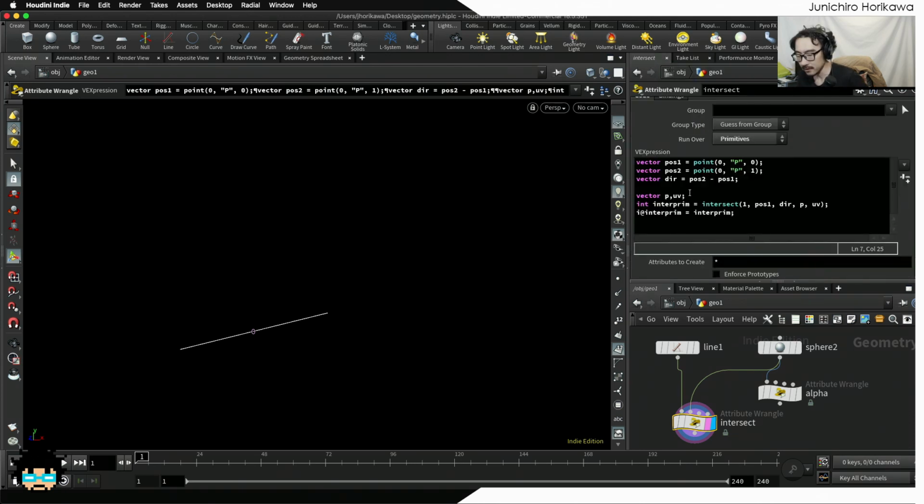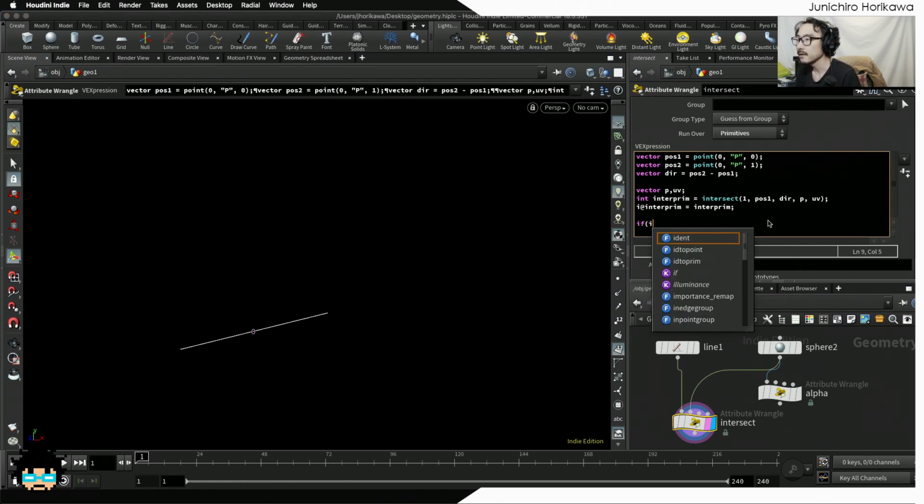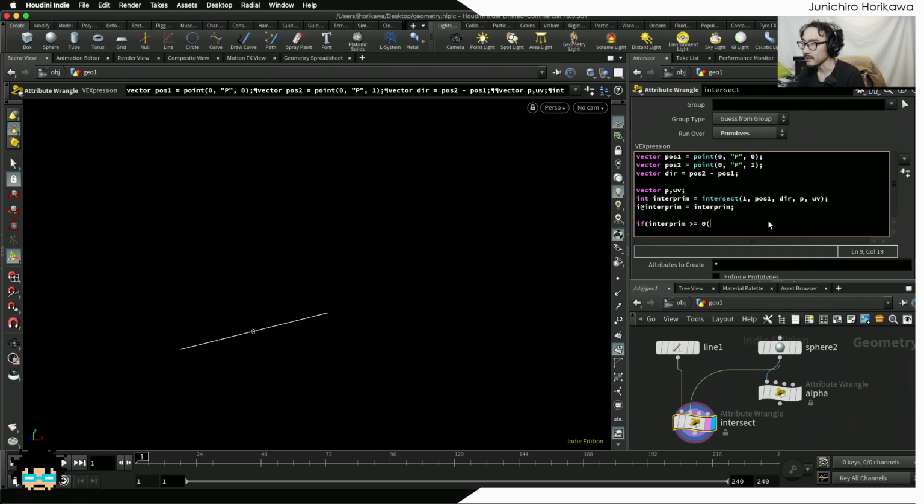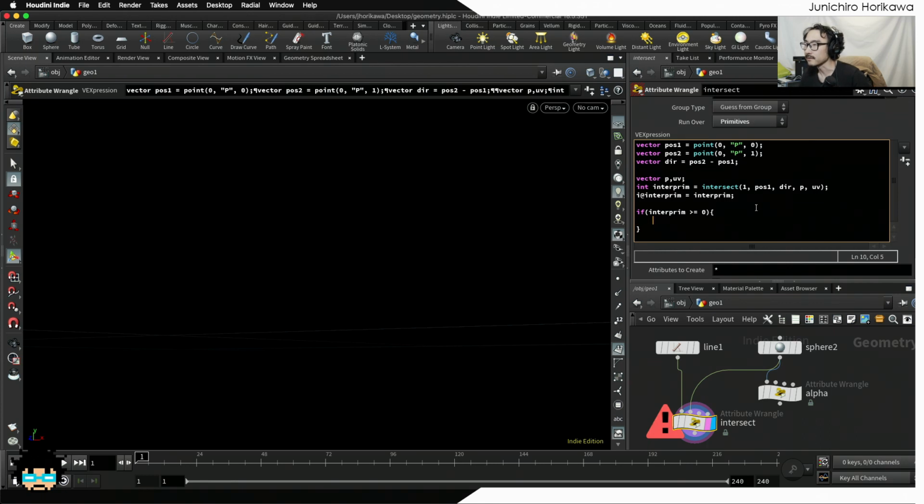So when we are going to use this value, we need to use it to check whether the intersection has been done or not. So if interprim is positive, then that means you have found some intersections. Only then can you do the operation with those output parameters and the intersection primitive numbers. Now, in this example, I would like to add a new point to that intersected point position. Let's name this npt. Go to add point with the p, which is the intersected point position.